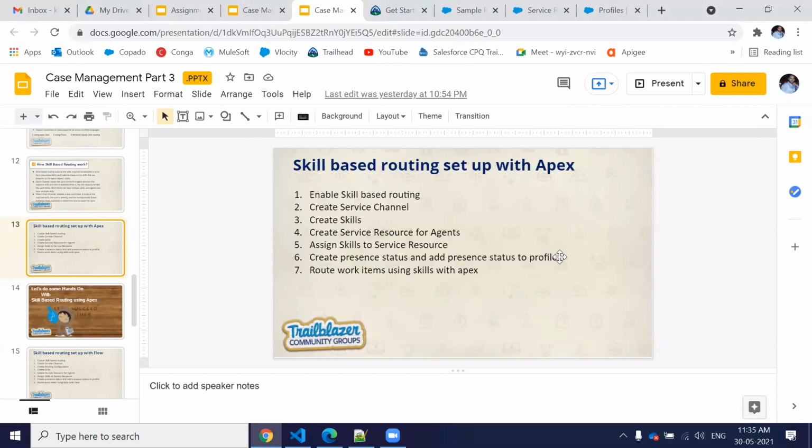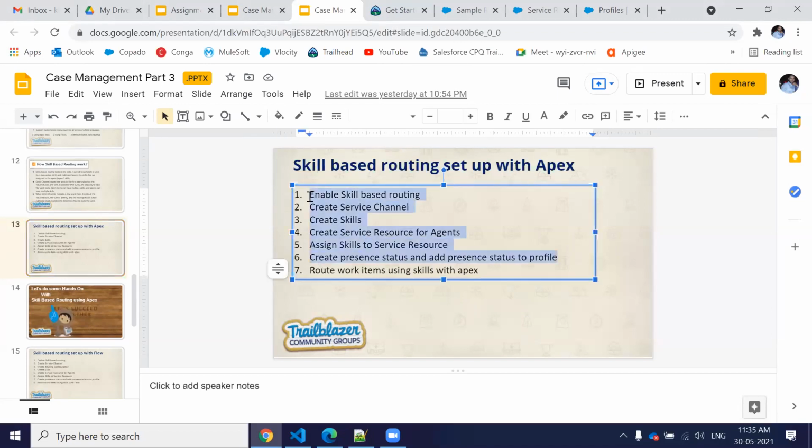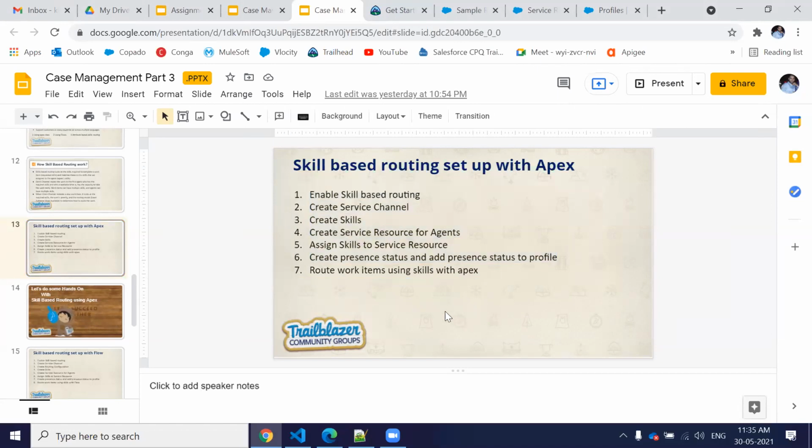We have completed the sixth step. The sixth step is easy, it's just a configuration part. So we have created skills, we have created a service channel, we have created a service resource, we also assigned the skills to the service resource, we have created a presence status, and we have already assigned it to the profile.